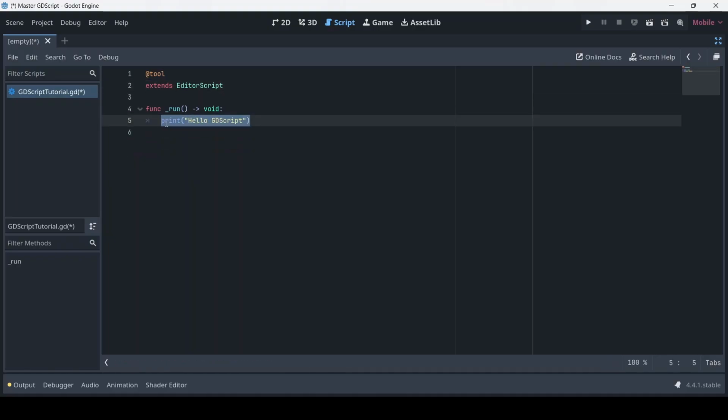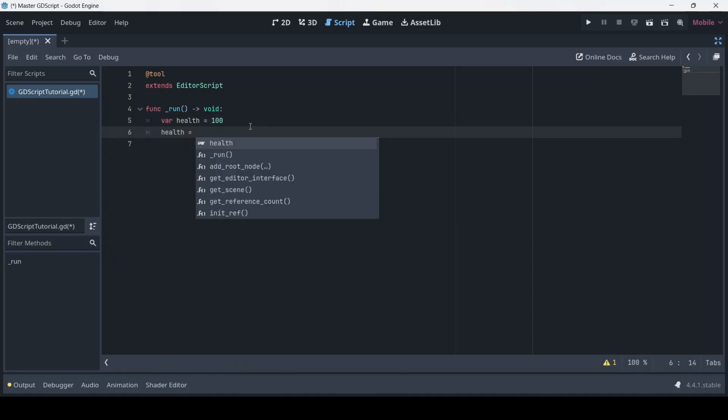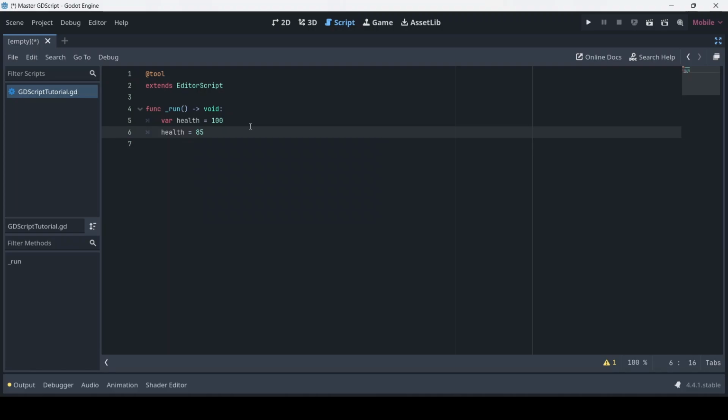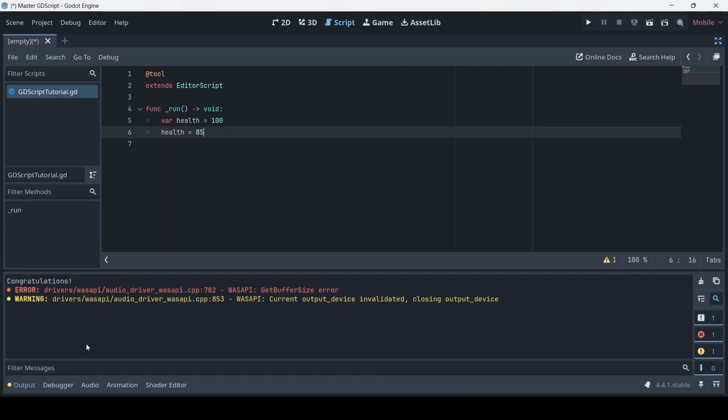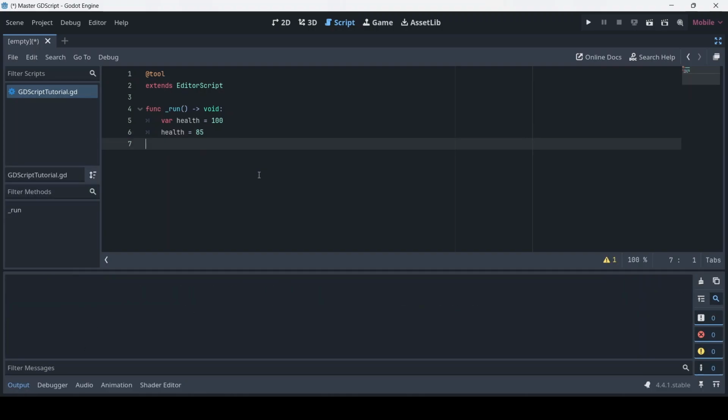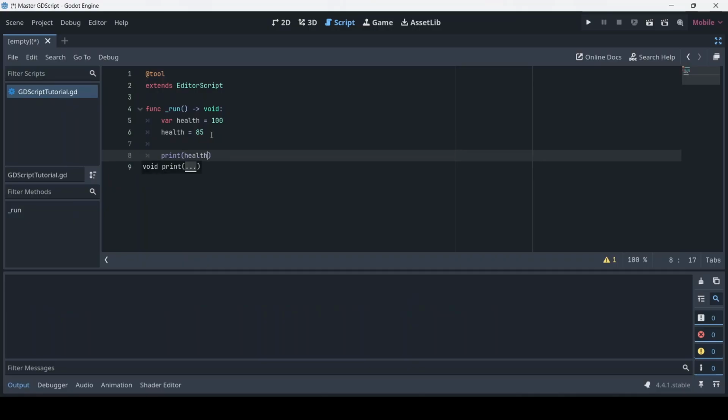Now the var keyword, you can use something like this: var health equals 100, and the var just means that this health could be reassigned later. Let's say we reassign the health to 85. And let's run this code. Okay, there's an error. Let's run this code. Oh no, we don't print the health. Let's print that and then run the code again. Now you can see we are declaring the variable using the var keyword. We can reassign it.